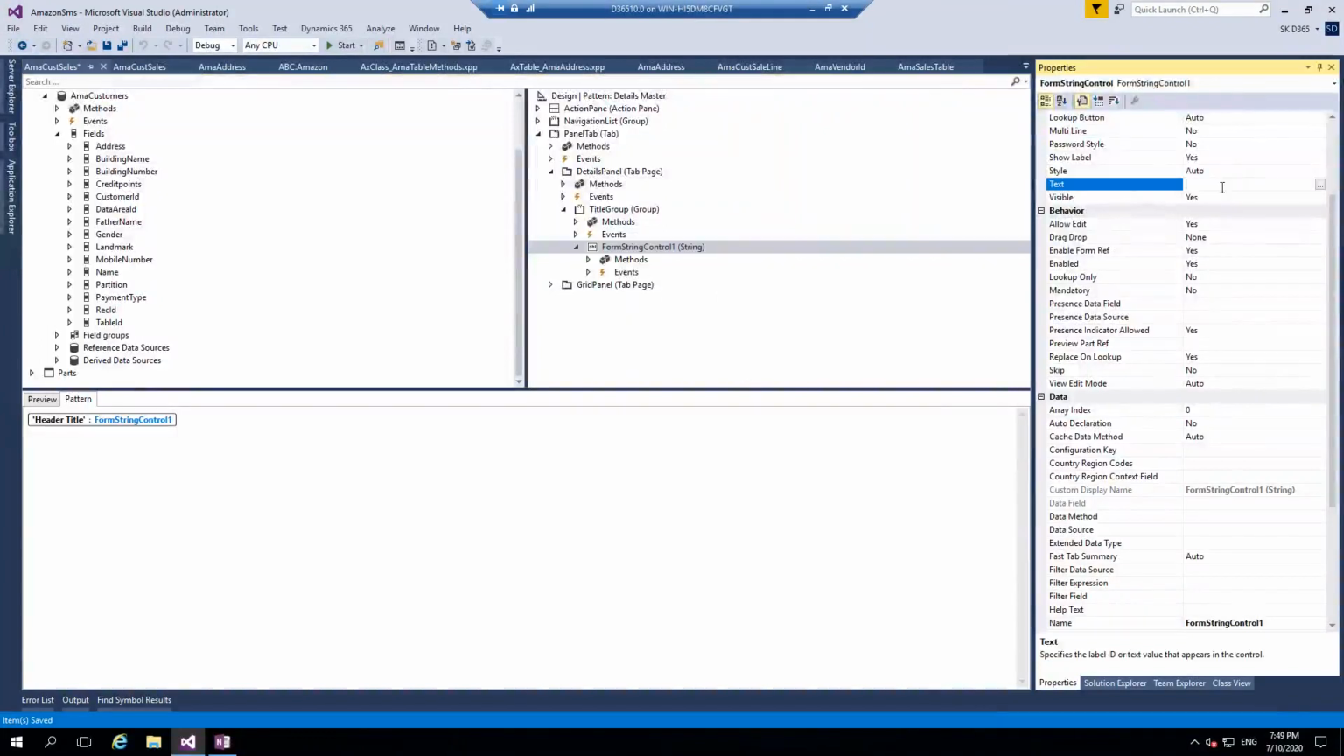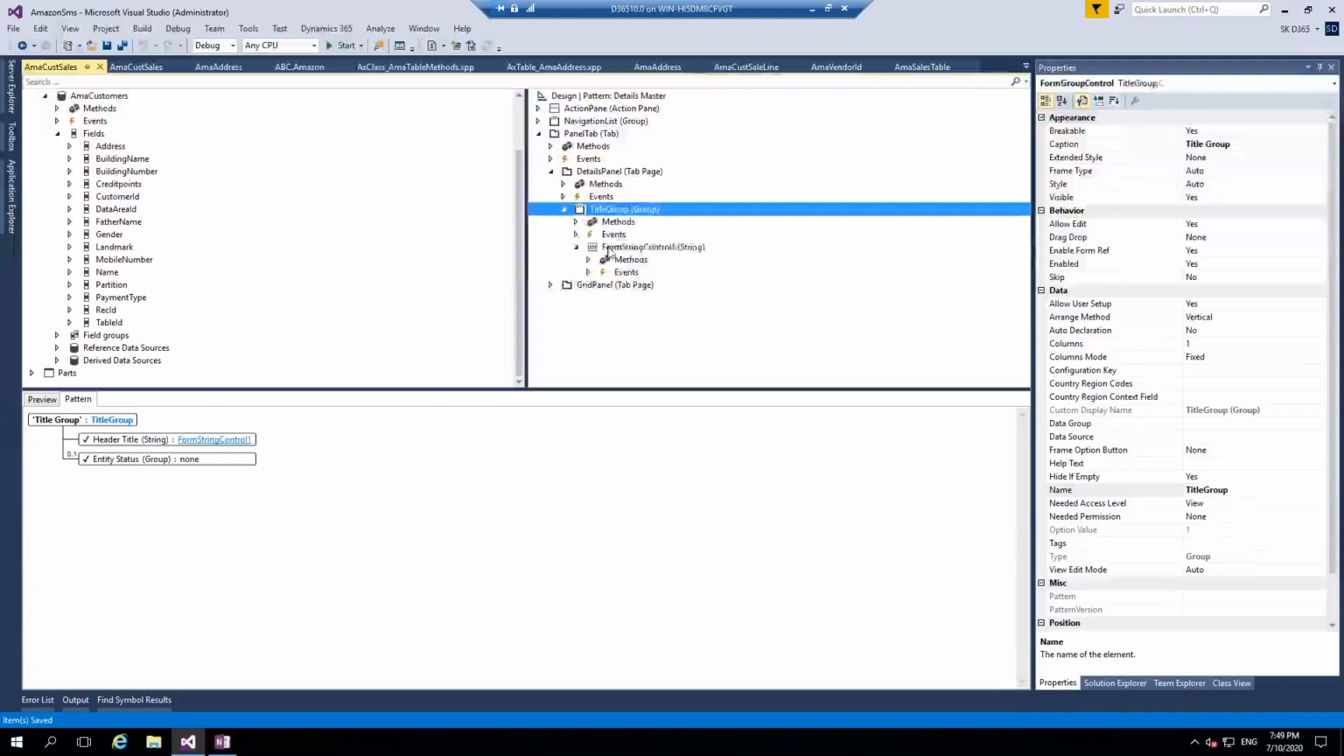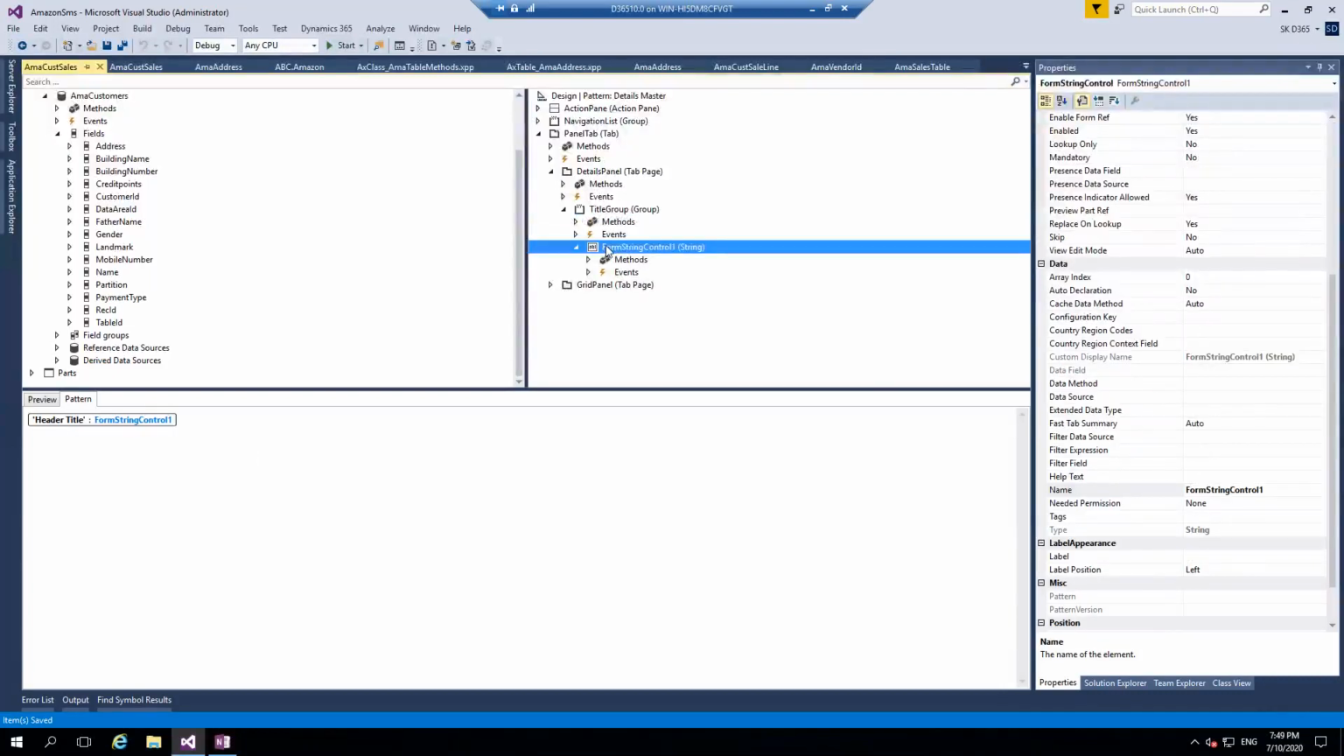Here you can define some text. I will call this as title group data. This would be good. Okay, I am hard coding everything. Instead of using English, you need to define labels. Please remember. And if you want to, in this title group as well, if you want to display the data dynamically, then you need to use data source or data method.